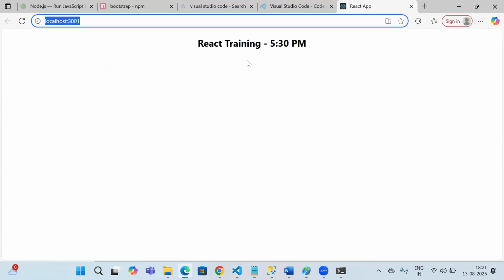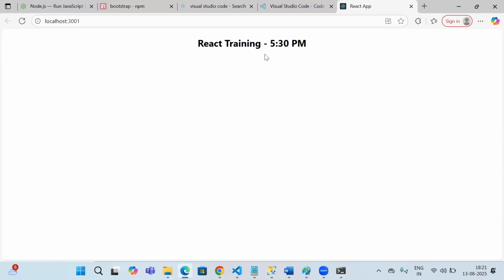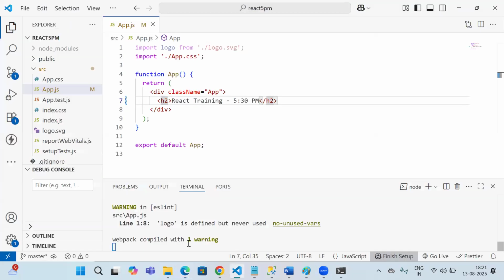Once this is saved, you can see I am able to update things. I am not refreshing the page. In some scenarios, like 1 or 2% of scenarios, it will not update. So you can refresh the browser, or you can stop the application running and write npm start again. Now, how can you stop the application?